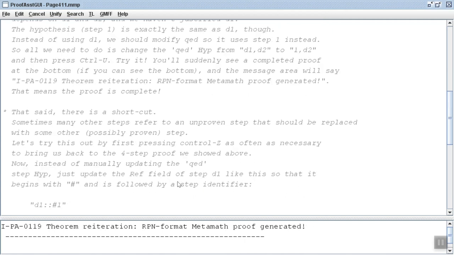That said, there's a shortcut. Sometimes many other steps refer to an unproven step that should be replaced with some other possibly proven step. Let's try this out by first pressing Control-Z as often as necessary to get us back to the four-step proof we showed above. Now, instead of manually updating the QED step, just update the ref field of step D1 so it looks like a sharp followed by a step ID.